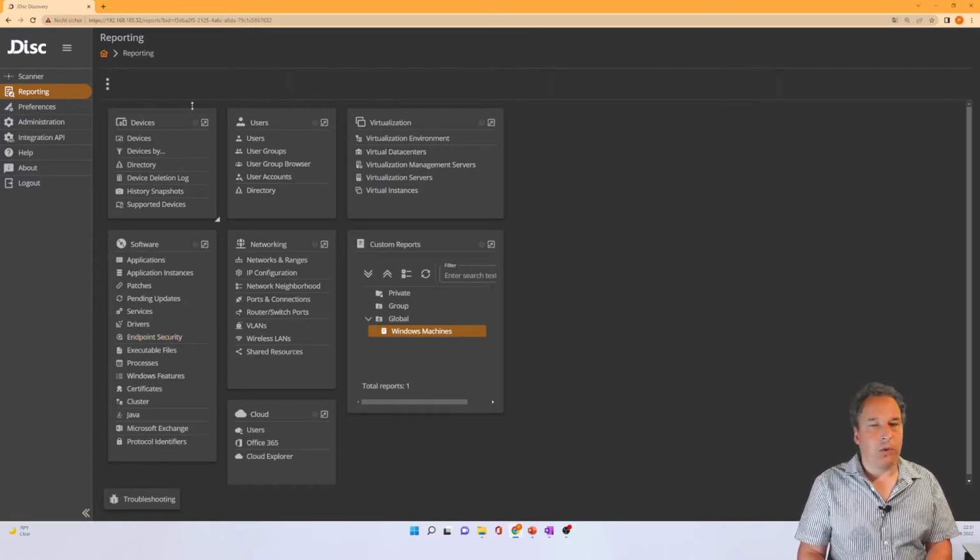As you can see, we have the different topics of objects that are being discovered by JDisc Discovery, right? So devices, software that's running on these devices, the users that make use of the devices, the networking, and virtualization and cloud resources, as well as the custom reports. So these are our main tiles here that we can use.